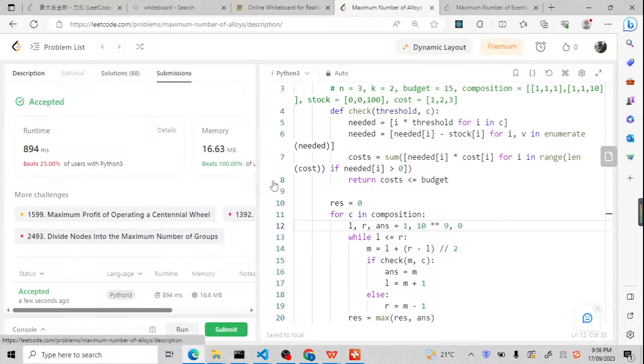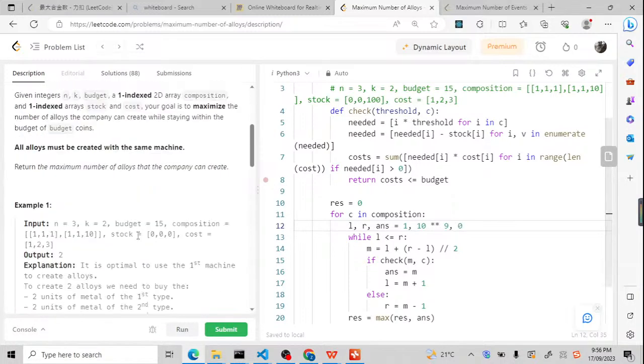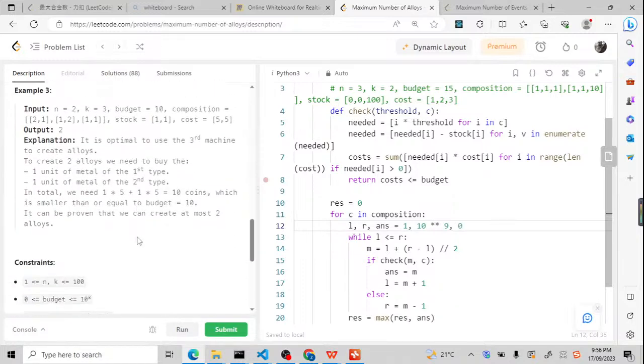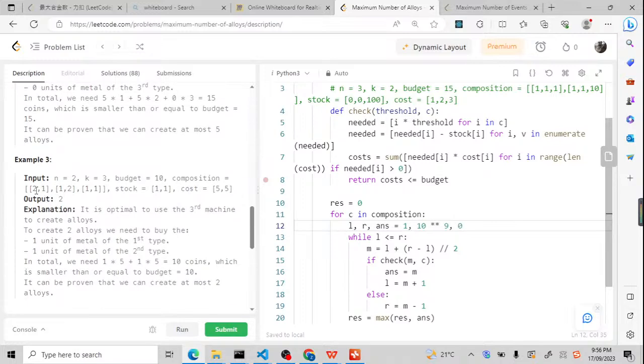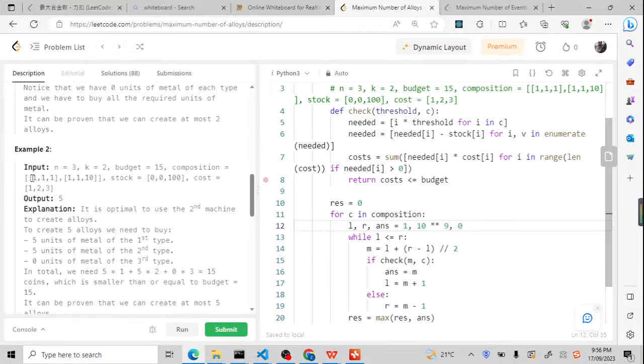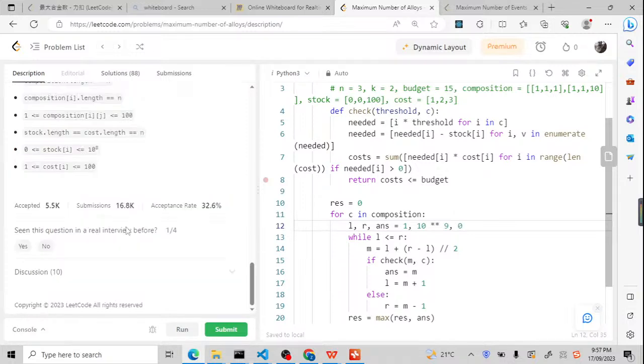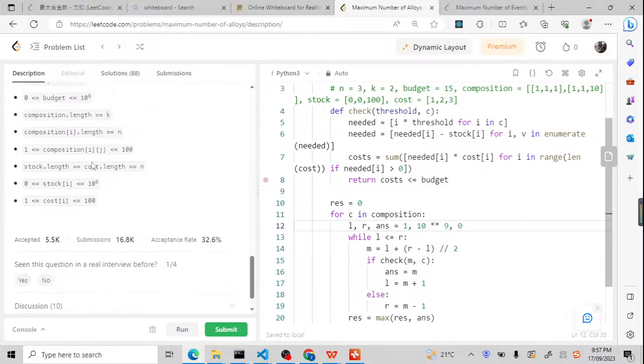Now let me analyze this biggest alloy it can be. As you know, inside this composition, if there's only one element, this element is 1, and we have a stock. So the stock's maximum value, stock I, is 10 to the power of 8.